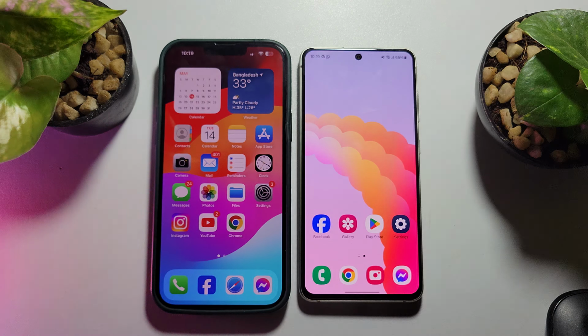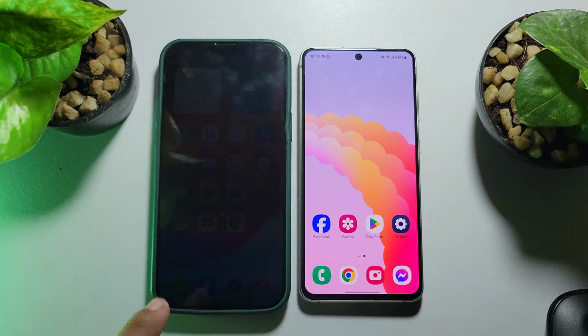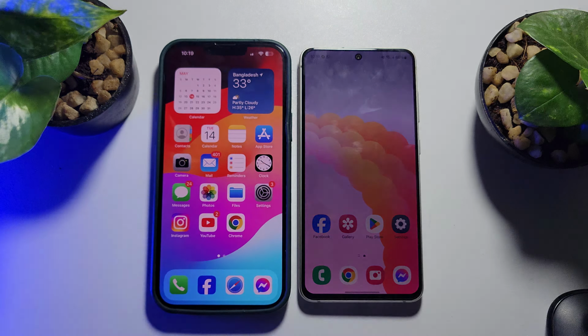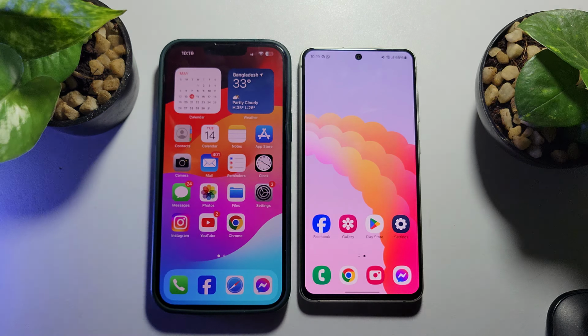Hi, this topical talk is going to show you how to mirror your iPhone screen to an Android phone. Follow these easy steps to learn how to mirror your iPhone screen to Android.